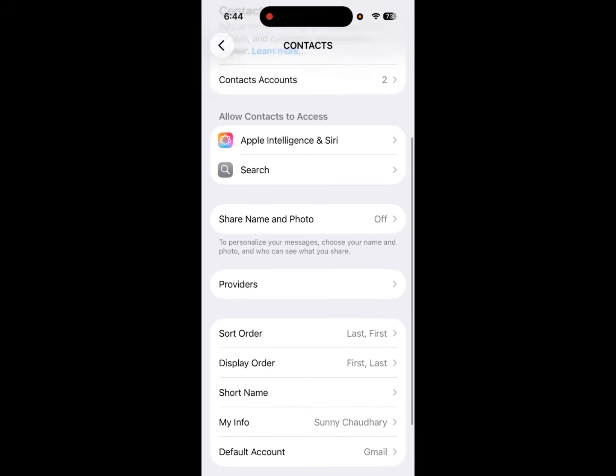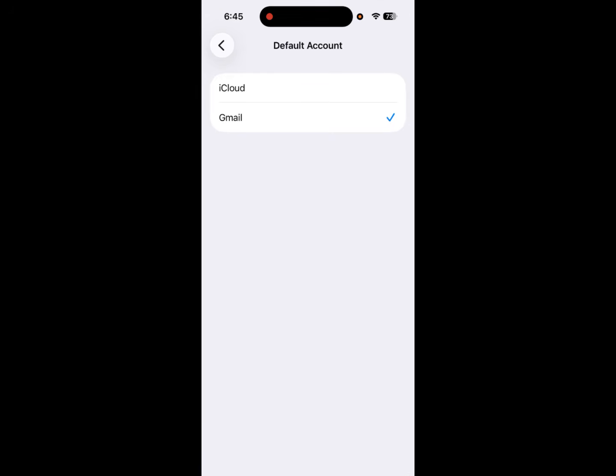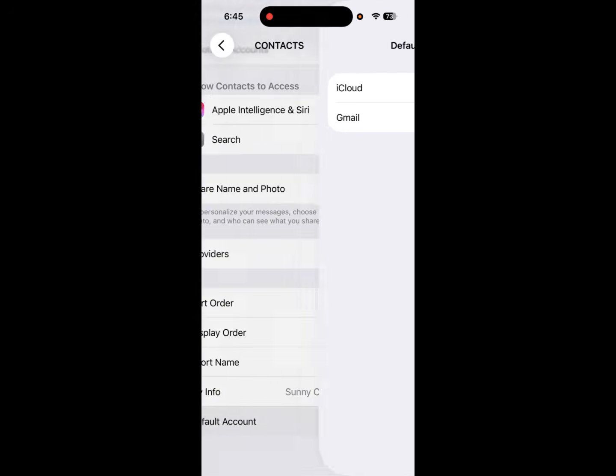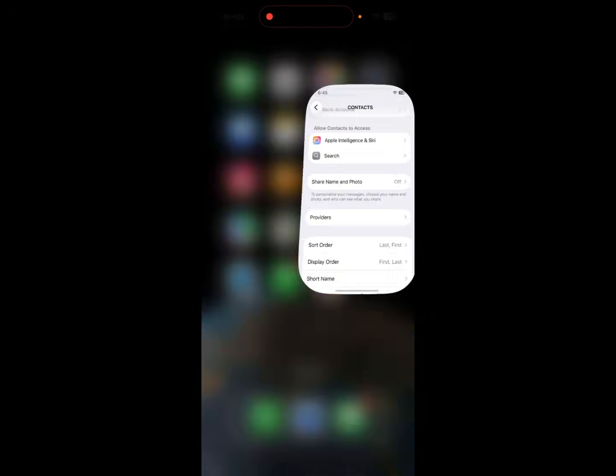Now scroll down under contacts, you will find the default account. So we need to select default from iCloud to Gmail. And when you go to the contacts, you will have all the contacts showing whatever is there in the Gmail. So this is how you can show contacts of Gmail in iPhone.